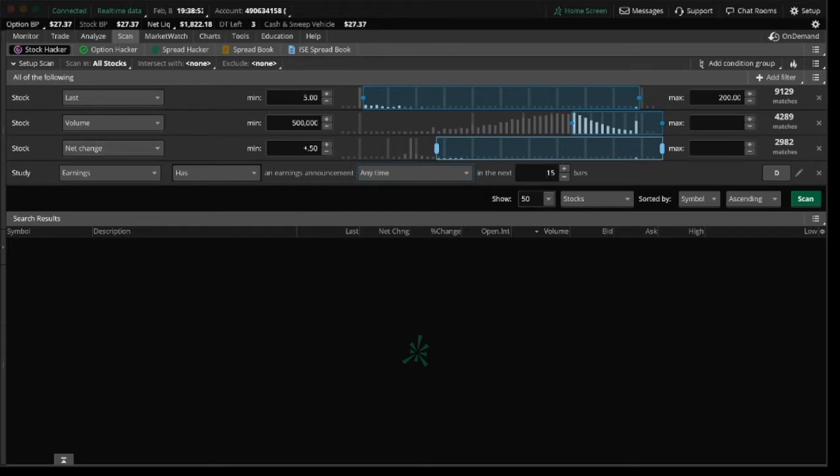So what this will give us is any stock with its last price between $5 and $200, with a volume of 500,000 or more, with a net change of 50 cents or more, and has earnings in the next 2 weeks. And these are all stocks. We're scanning in stocks. We're not intersecting or excluding any. I'll go over those in a minute. And we're searching stocks, so that's one thing to keep in mind. I'll talk about that in a minute when we go to Option Hacker. But for now, let's hit scan.